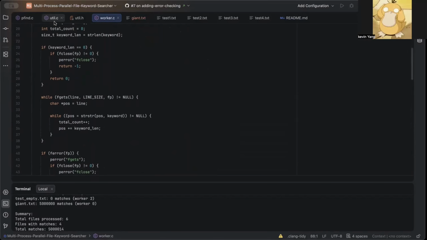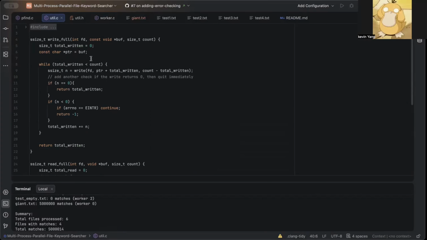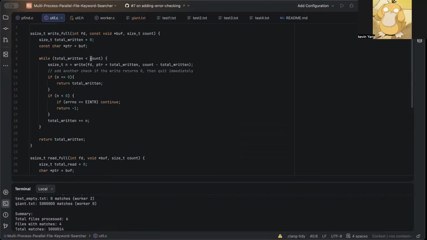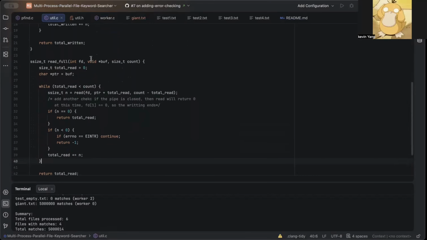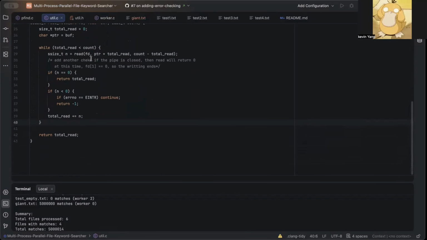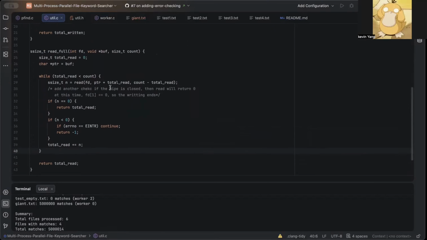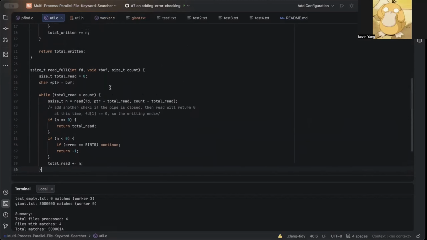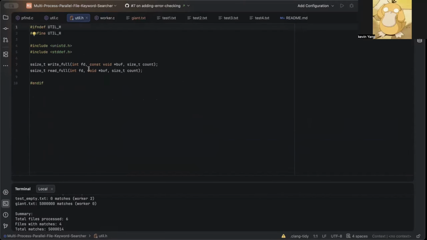And also in our util.c, we implemented readfull and writefull to ensure that the full message is always transmitted, since read and write may not complete in one call. We also handle interruption using the error and EINTR, and in util.h here we declare these functions so they can be shared across different files. Overall, the worker handles computation and the utility functions ensure reliable communication, and this is our whole project.